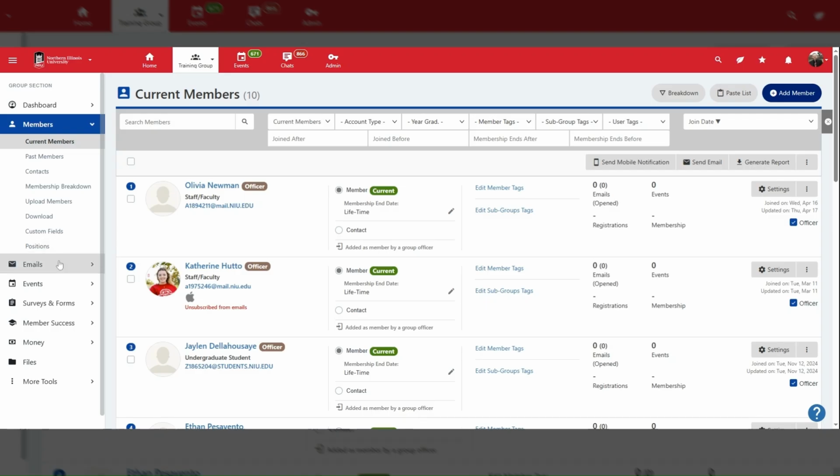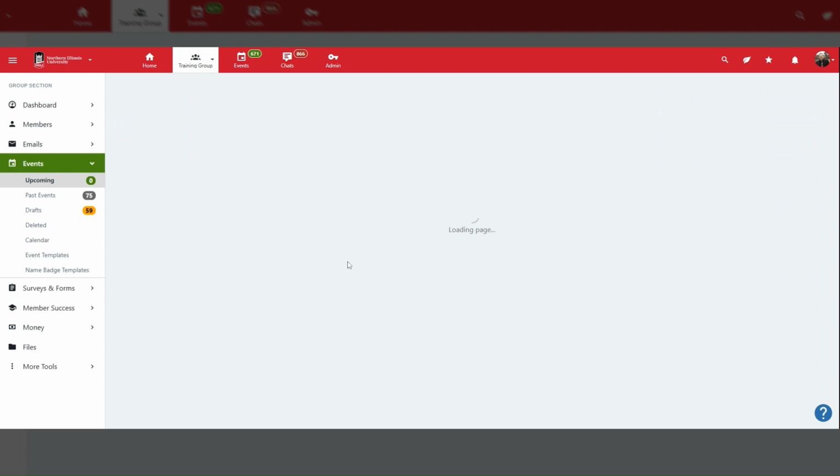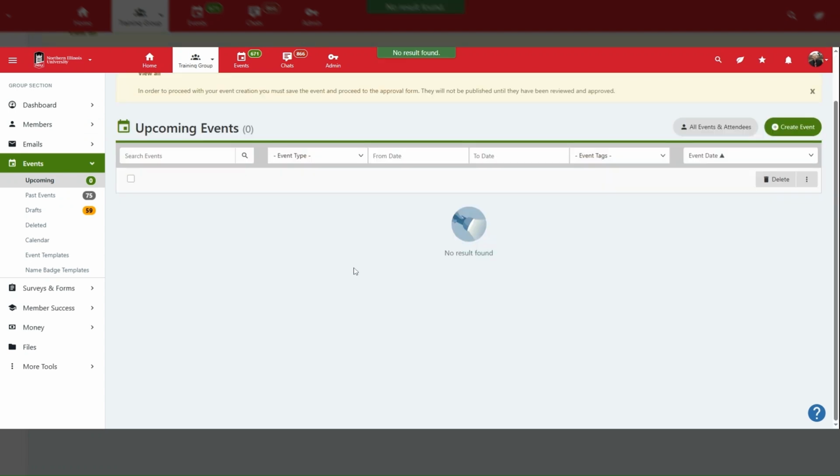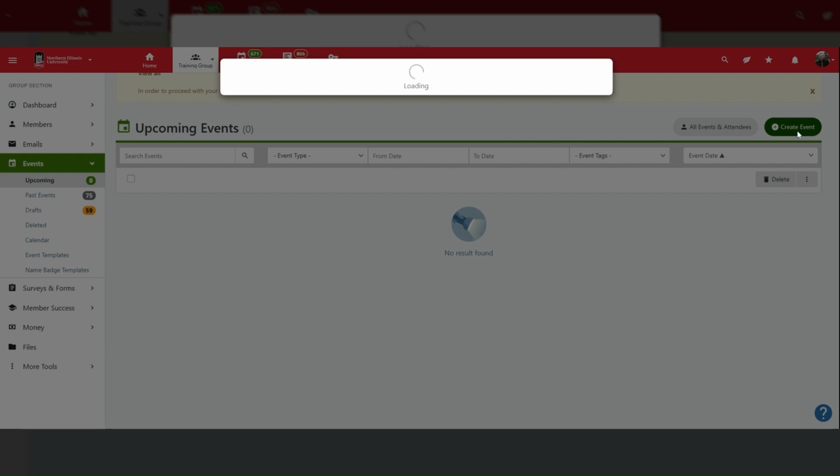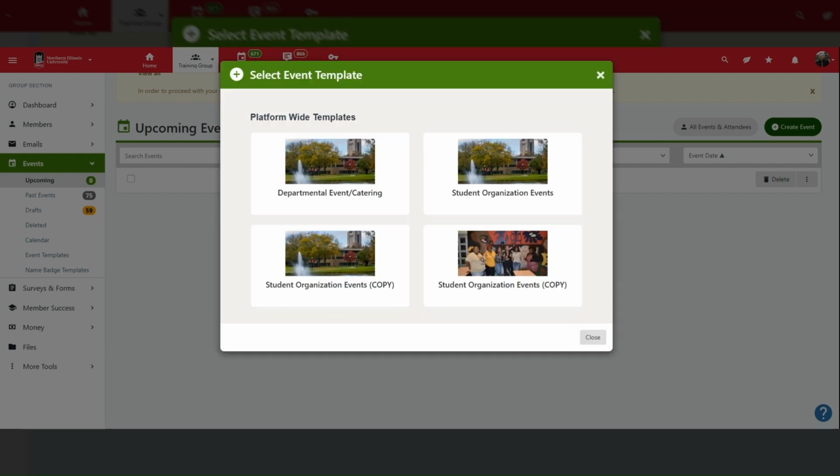The next section I will show you is the events section. In the event section, this is how you will request your event to be approved and also how to start the process to request a room for your event. In this section, you'll go ahead and click on Create Event and then click on Student Organization Events.